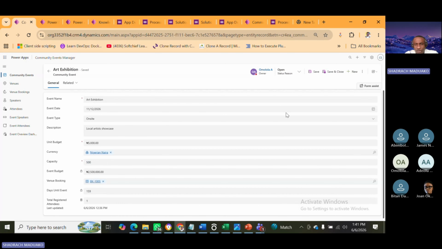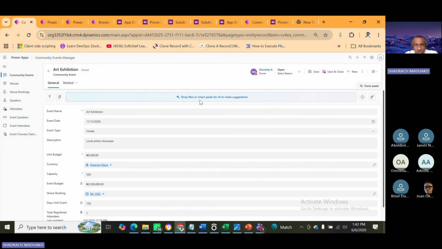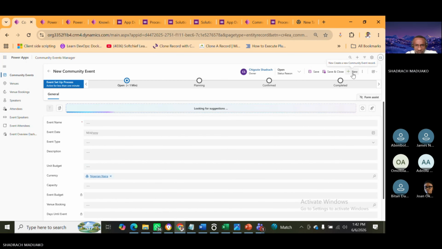Here you may have seen this functionality called Form Assist, and maybe you don't actually understand what it does. This is an AI Copilot feature. When you click on it, you're able to see what it does. It says drop files or smart paste for AI to make suggestions. So let's say we want to create a new event, and you click on new.